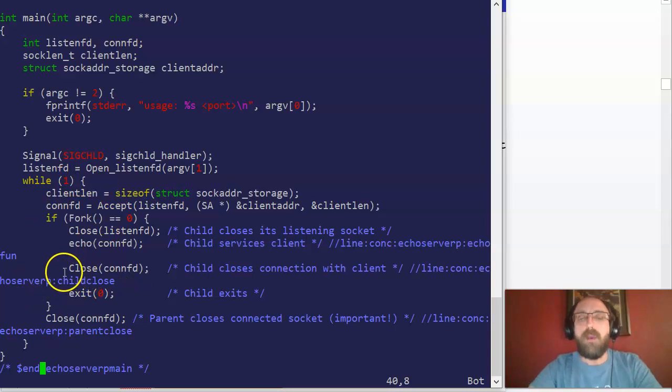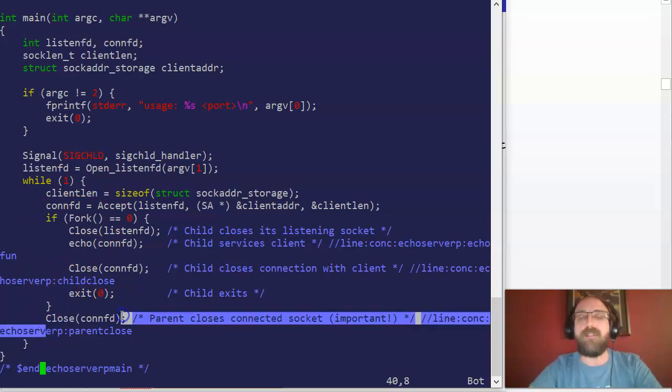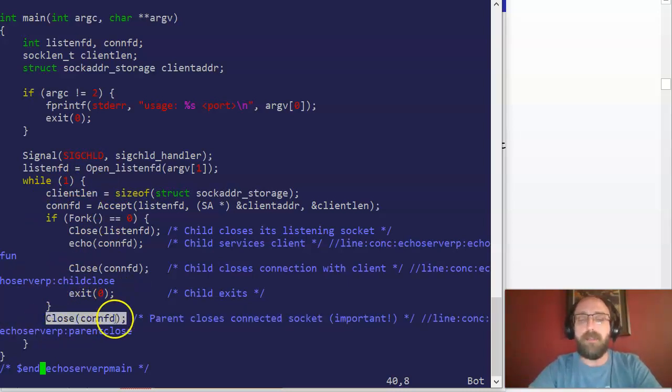Okay, so we have to close the connected file descriptor in the parent. That makes sure that the child process is the only one who has that socket open. So when the child process, the one talking to the client, closes it, it's done, it's finished. All right. So those were two things: closing the listening file descriptor in the child, and closing the connected file descriptor in the parent.